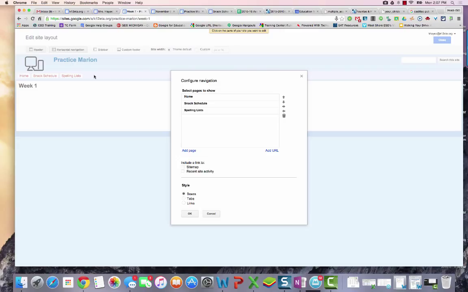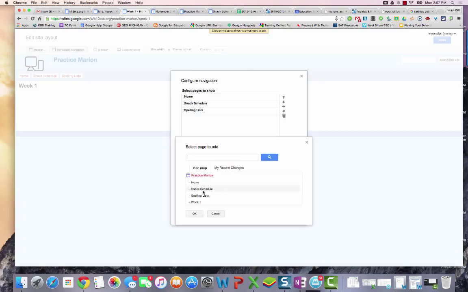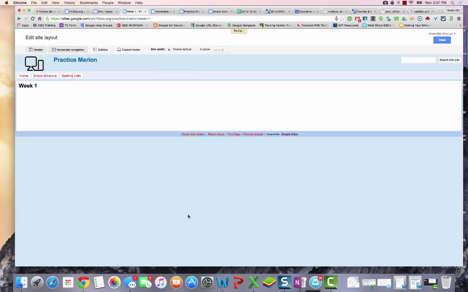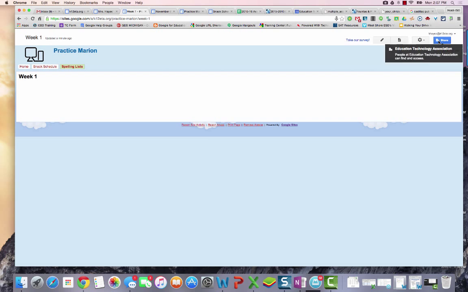So I'm going to click on that, and this pops up, and I need to add a page, and I want to add week 1. So I click OK, and that pops up in here. And then I want it to come under spelling list, so I click this little arrow here. You can see how it kind of tabbed in there. And then I hit OK. And I can close. And now I'm going to have that hover over right there.